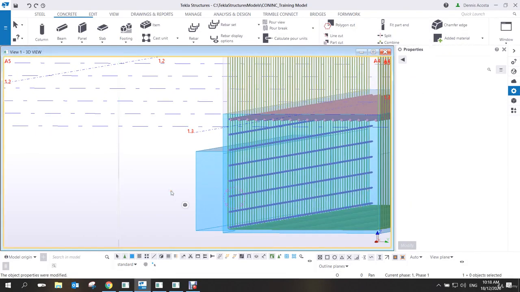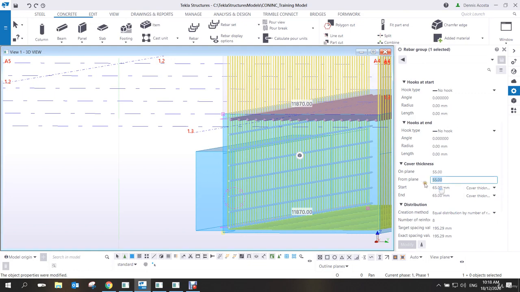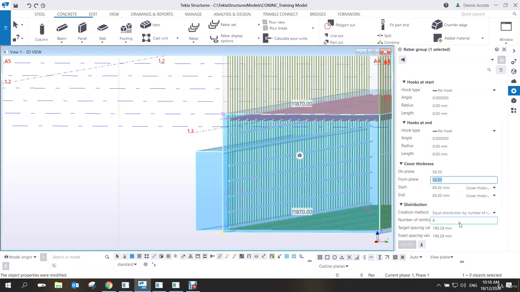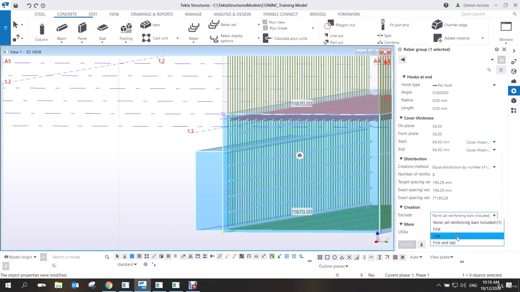Okay, look. There is a bar here and there is a bar there. But we have already the main bar there, right? Correct, yeah. We want to remove these two. But because I still need to keep this from plane 55, okay? So to remove these two, there is an option here below. First and last. I'm sorry.